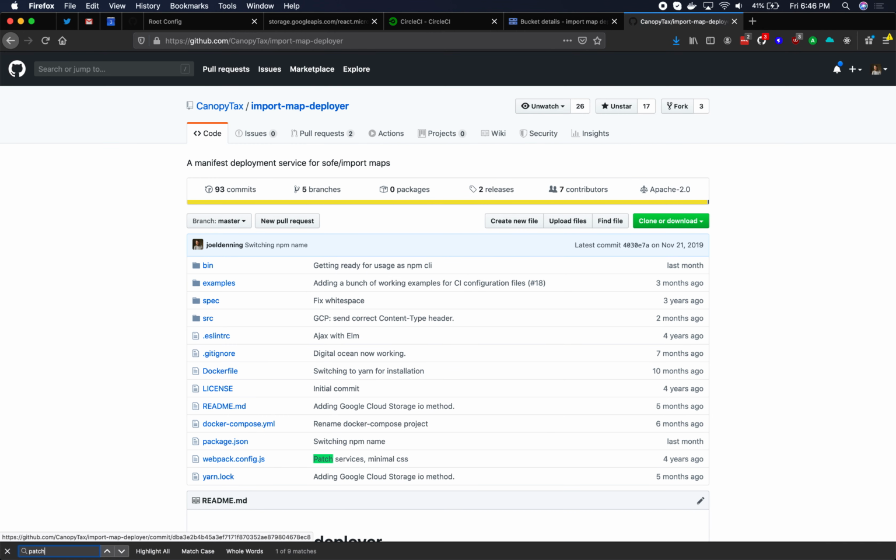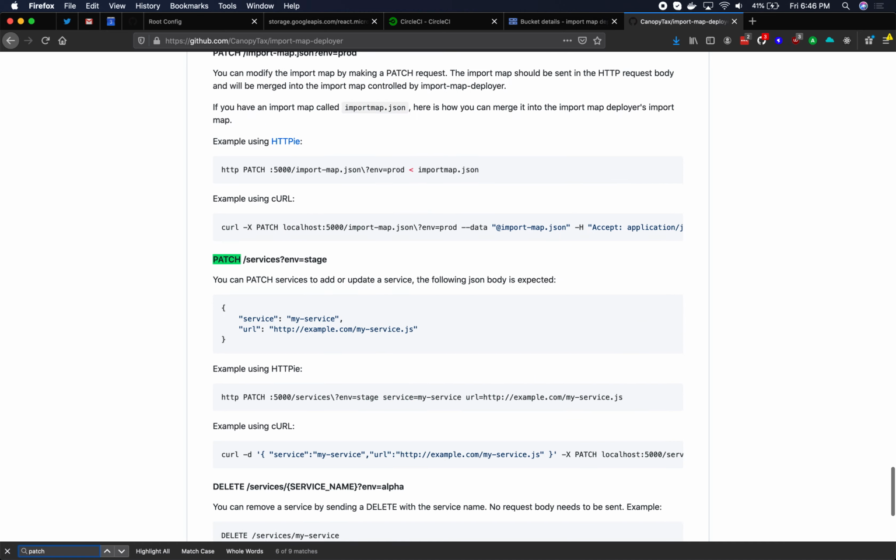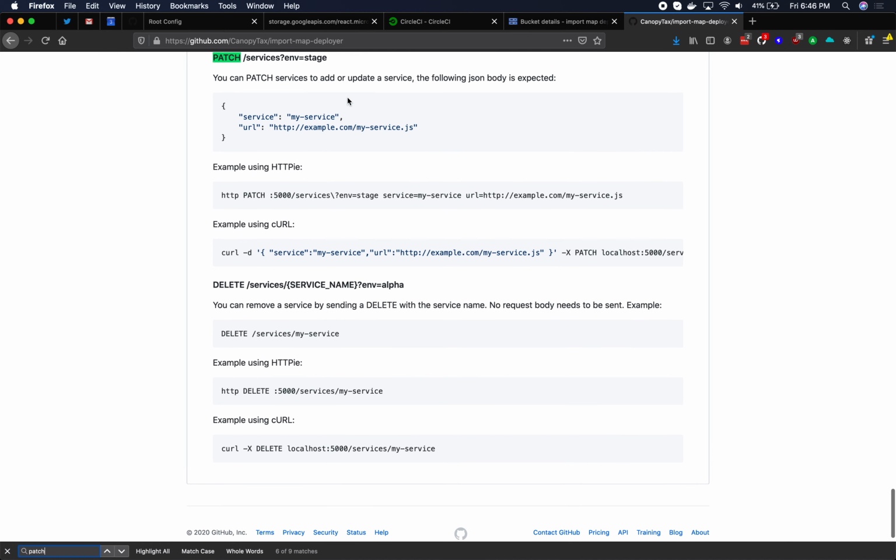That's what I did here. You'll want to patch the services, not import map. Patch services is probably a little bit better. So here's this big long curl command. You'll see that we send up some JSON in the request body.